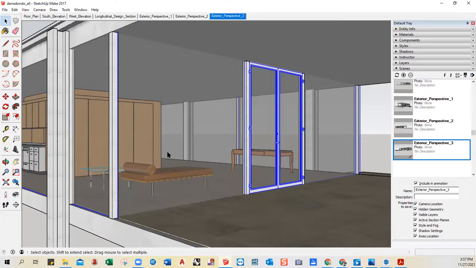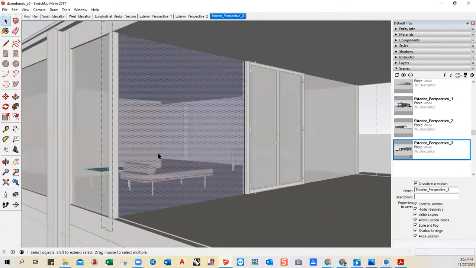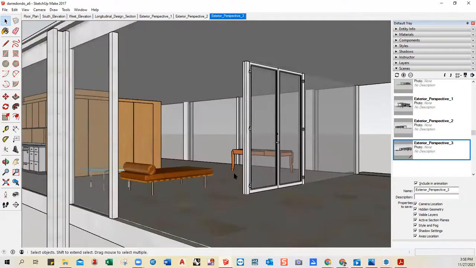So right now it's all grouped. I'm going to double click. I want to select, there we go. So I had to double click again. I want to select just one pane of glass. I want to right click. I want to hide it. Okay, then double click outside.